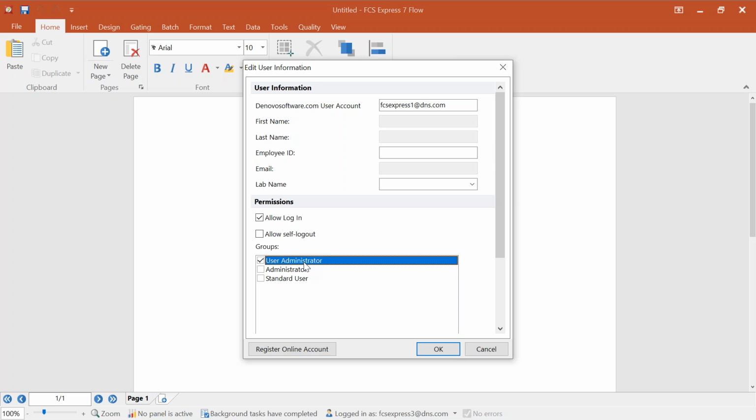And the important thing about this type of user is since they're not performing data analysis, if you own a site license, they will not be counted as a billable user. Of course, we would not charge you for somebody who can't perform data analysis. But again, in this case, I'm going to choose standard user.